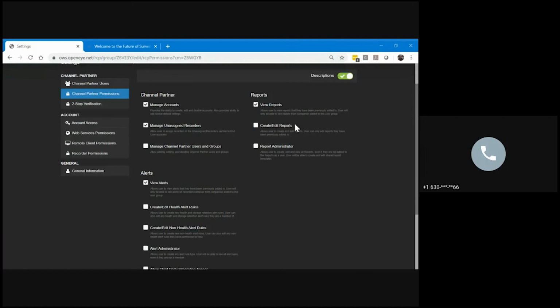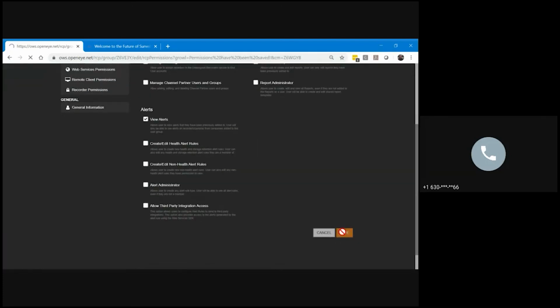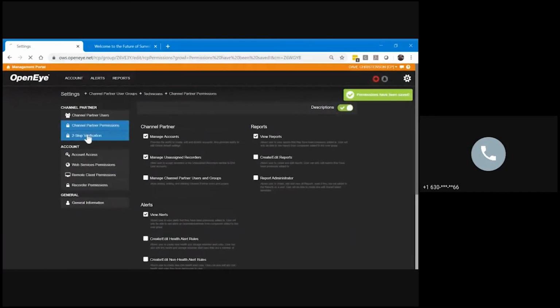Your main OWS administrator is going to want to be able to create and edit the reports, but he's probably not going to want his technicians to create and edit reports. So we'll let them view them. Same thing with alerts as well. So we'll go ahead and save this. All right, we're going to work our way down.